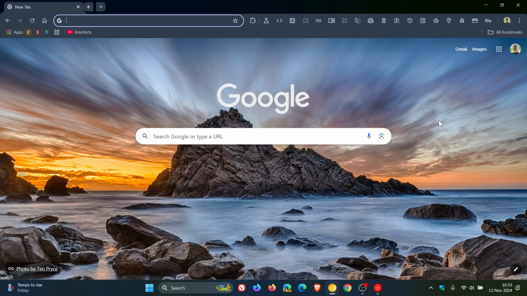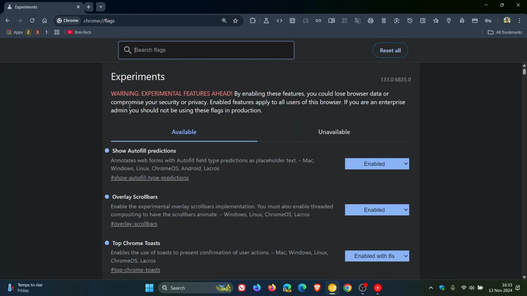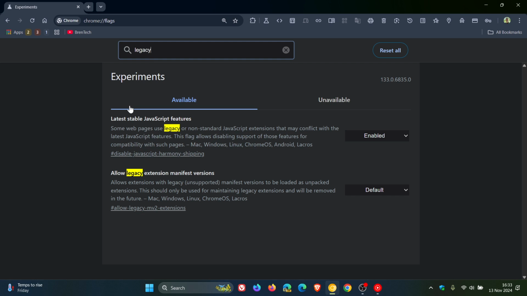Now, getting back to the flag, if we head to our experimental flags page by entering, as always, chrome://flags into the Omnibox, all we type in to bring up the flag is legacy. There we go. And here's the flag: allow legacy extension manifest versions. The description reads, allows extensions with legacy unsupported manifest versions to be loaded as unpacked extensions. This should only be used for maintaining legacy extensions and will be removed in the future. So take note of that. It will be removed in the future because, as I've mentioned previously, flags are not options. They are experiments. So in Chrome Canary, we change that from default to enabled.